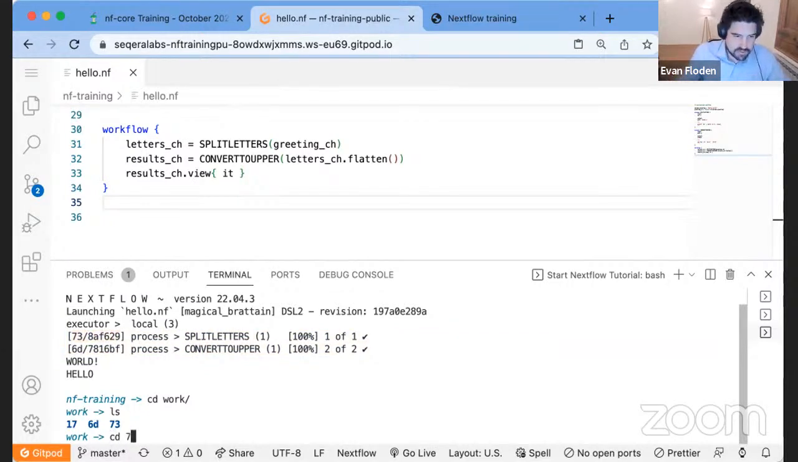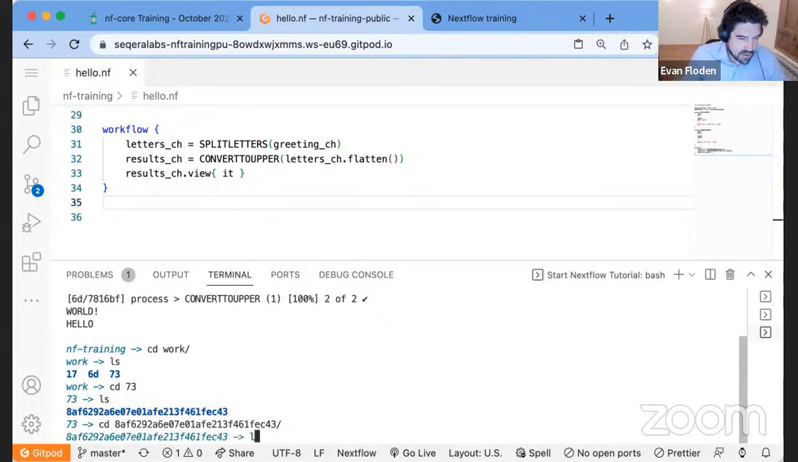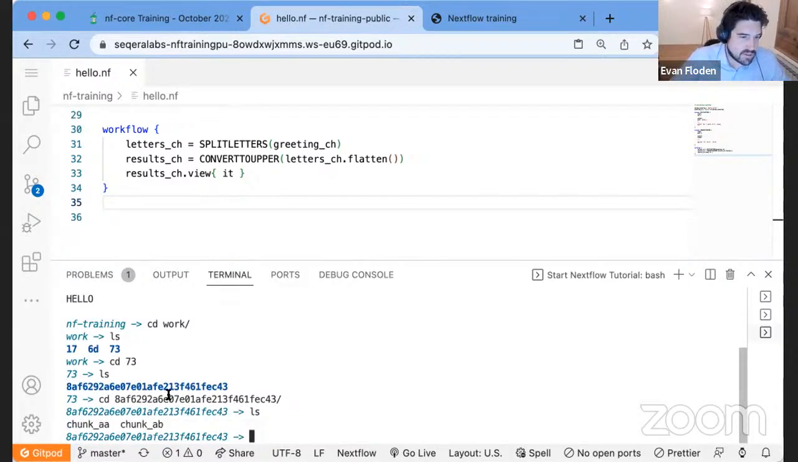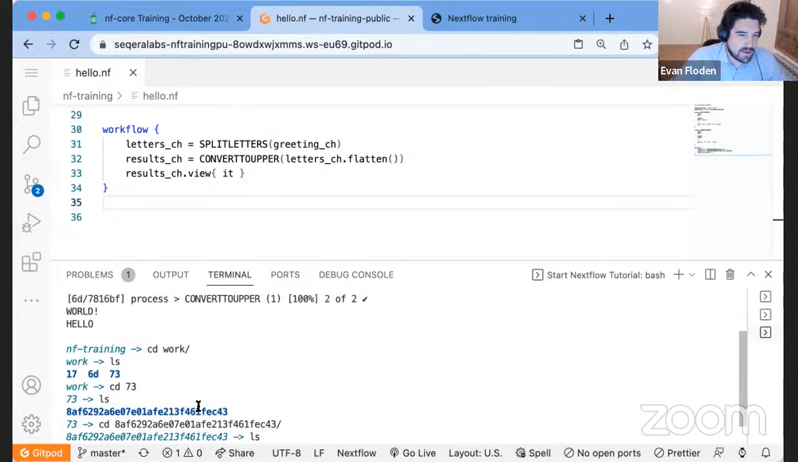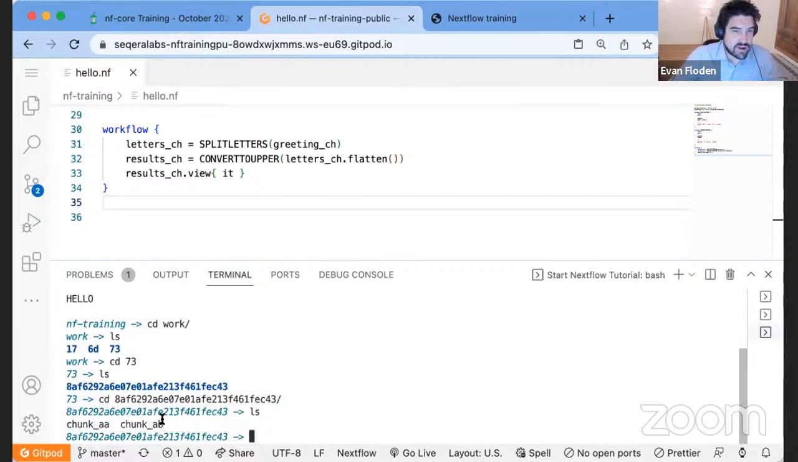So I can go cd 73 and then do an ls. You'll notice that inside that directory, there's another directory, which has this longer hex number, 8A, F6, etc., all the way through. I'm going to go inside of that one. If I do ls on this, you'll notice that there's the chunk AA and the chunk AB. So the task split letters ran inside of this working directory, and the files which got generated, chunk AA and chunk AB, were placed there.